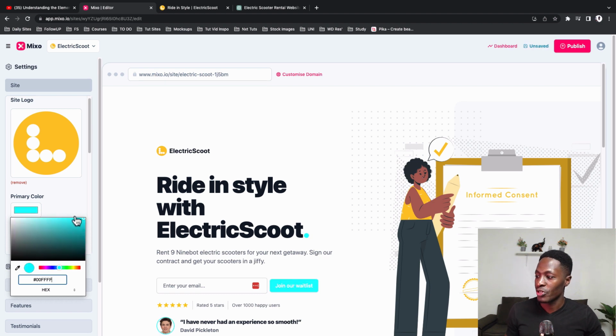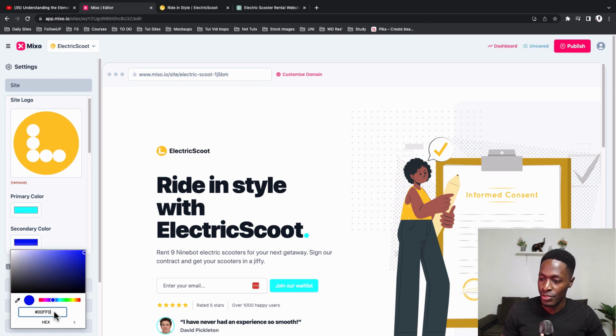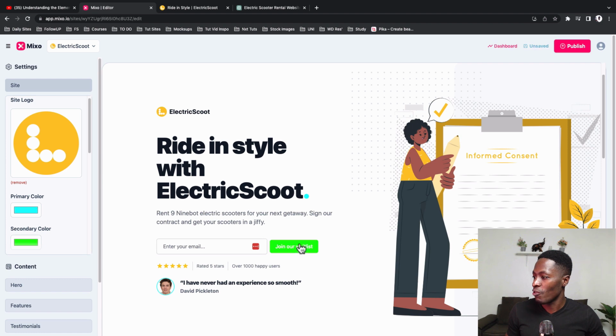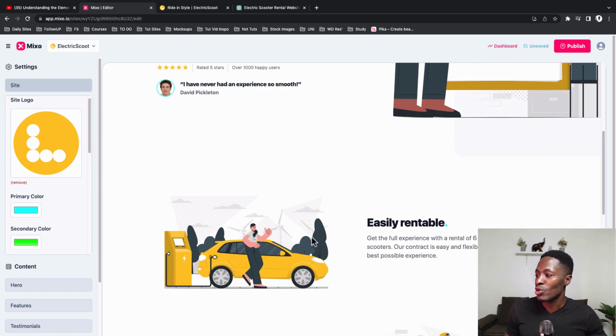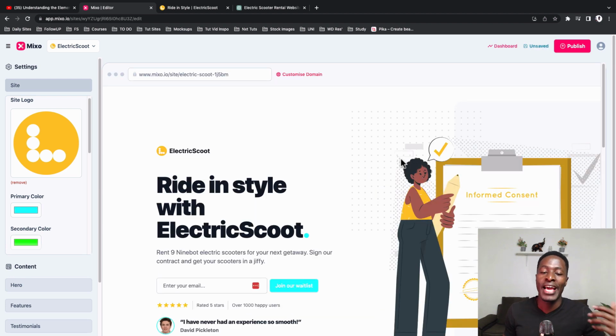001234. So we have that. That is what ChatGPT called electric blue. And then we have lime green, 00FF00. Good. Now, when I come over here to my button and I hover, you see that it changes to a different color. But also don't forget that you have to be changing your images so that they actually blend with the rest of the website artwork.